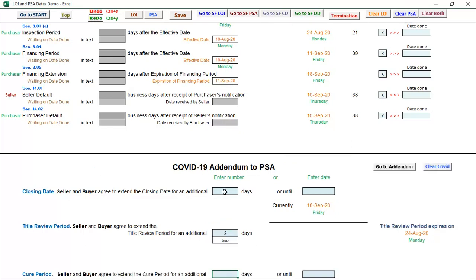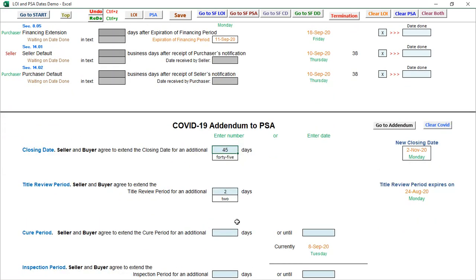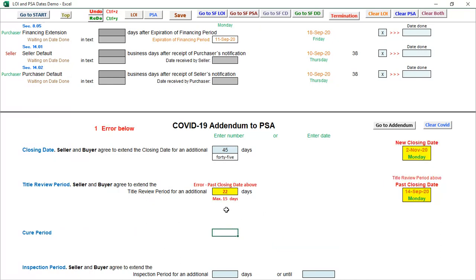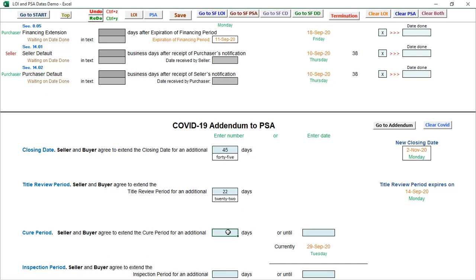And let's say, okay, let's make it 45 days for you. We're going to close on the 2 November. And the, let's leave that to 22. Let's kick that up to about, I don't know, 29 maybe. Will it go? Nope. Okay. So let's do that 20 then.